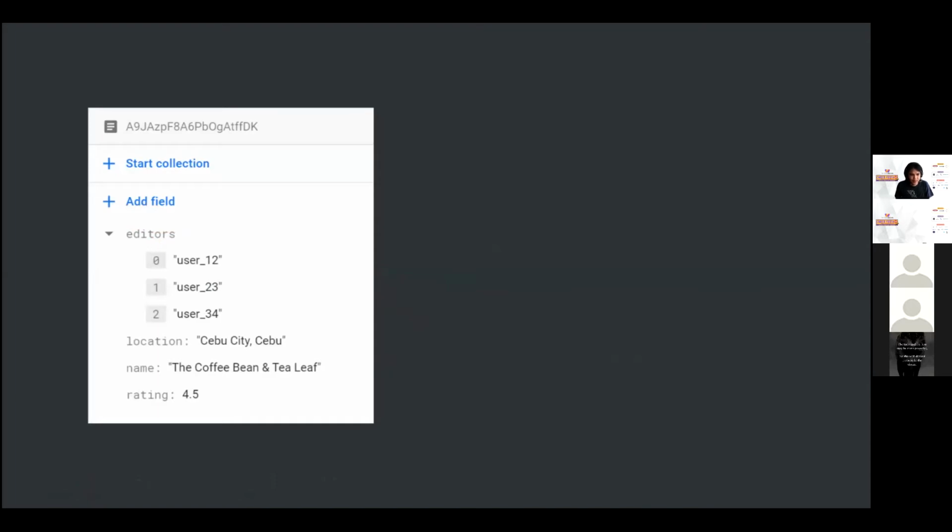Take for example, in our coffee shop example, we want certain users to be able to edit the coffee shop, so that maybe they are the employees of the coffee shop, you allow them to edit information about the coffee shop. So in our case, we might have an editors array in our coffee shop document, together with the other coffee shop information. This editors array can contain the user IDs of the users that you want to be able to edit this coffee shop document. So that works.